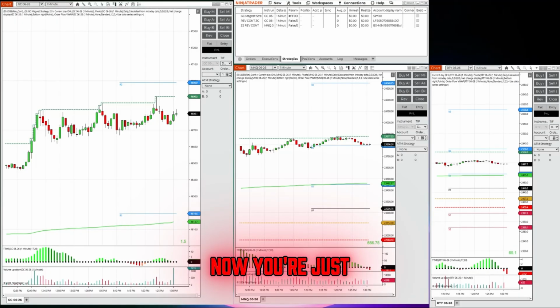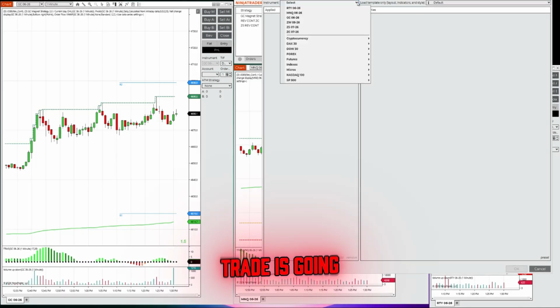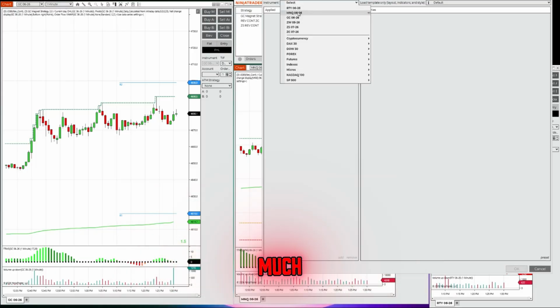Now, you're just going to go New, go to Chart. It opens a dialog. Create a new chart. Any chart that you like to trade is going to be a great magnet chart, I promise. Every instrument has magnets. That's why we love magnets so much.